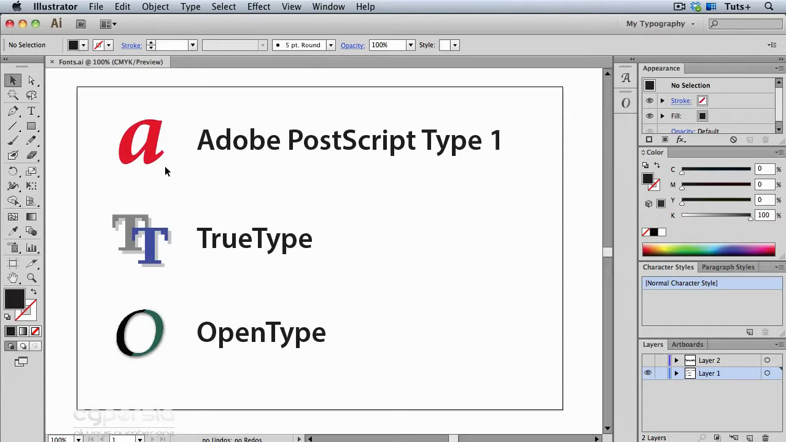The other drawback to Type 1 is that they're not cross-platform. So if I had a design that used Type 1 fonts, and I was sending it to a colleague who was working on Windows, that person would have to have the Windows version of that font. She wouldn't be able to use the Macintosh font file.